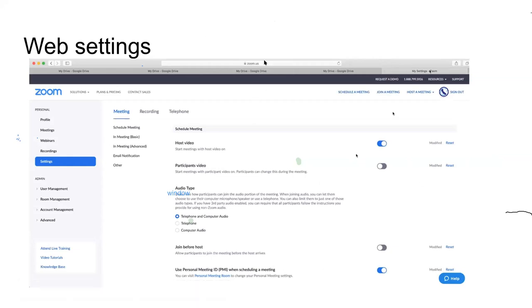Absolutely. So this is to get Zoom. You just go to zoom.us and you can, I'm signed in here, but you can get a free account. And you do that by registering. Well, actually, let me stop sharing and I'll take you there.